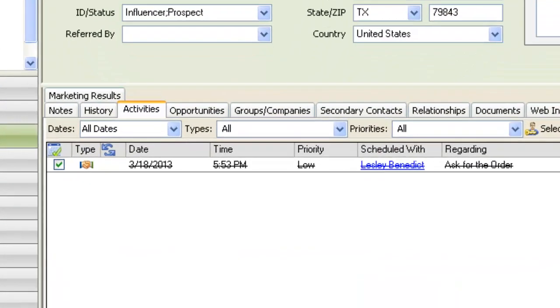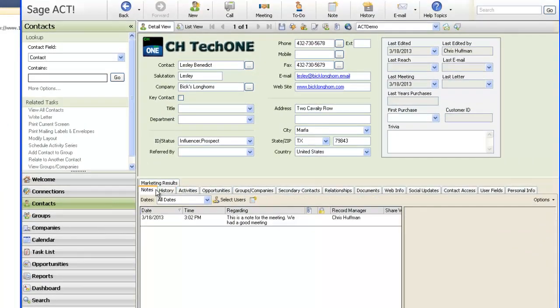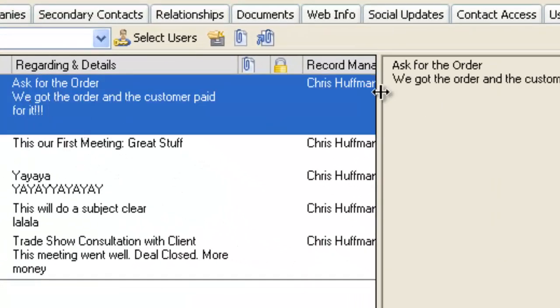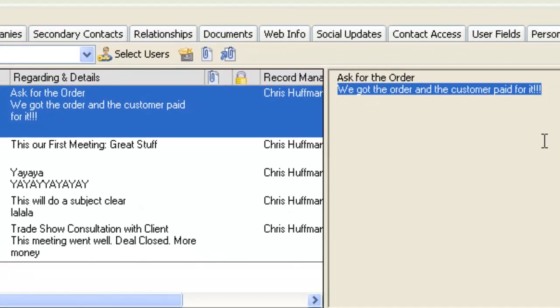So let's look at our results in Act. We can see here that the item is cleared in Act. But the interesting part is if we look at the history, we'll see that what we entered on the subject line actually makes it to the history notes. So we can record why the order was received and how we got it. It's a very easy way to get data from the smartphones or Outlook and Exchange back into ACT.